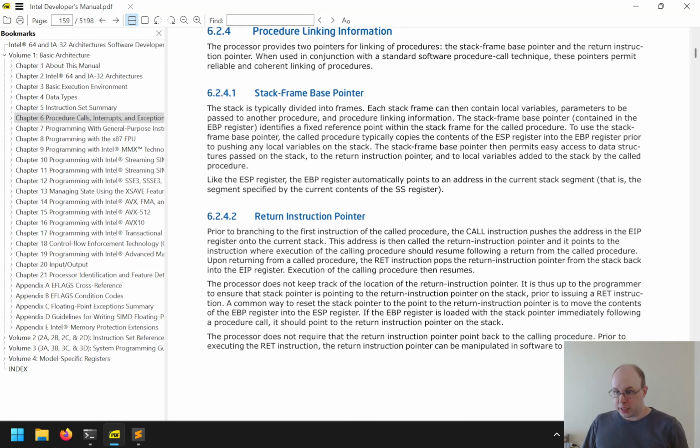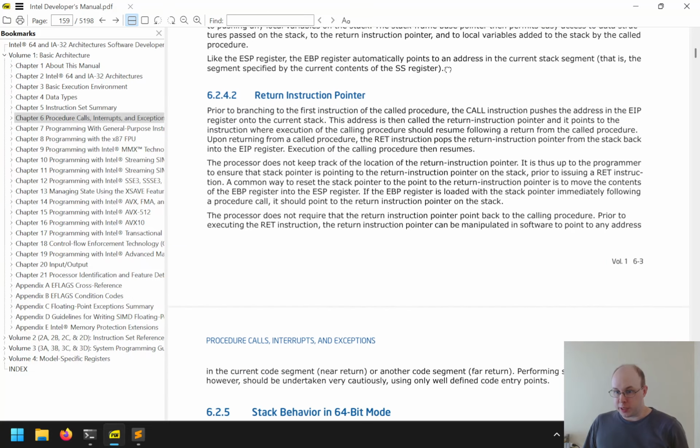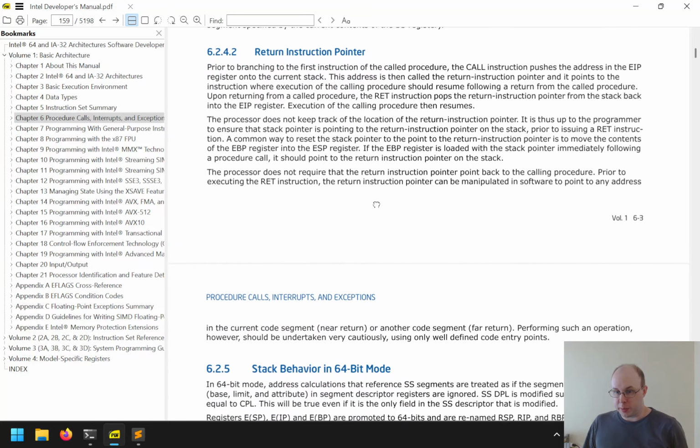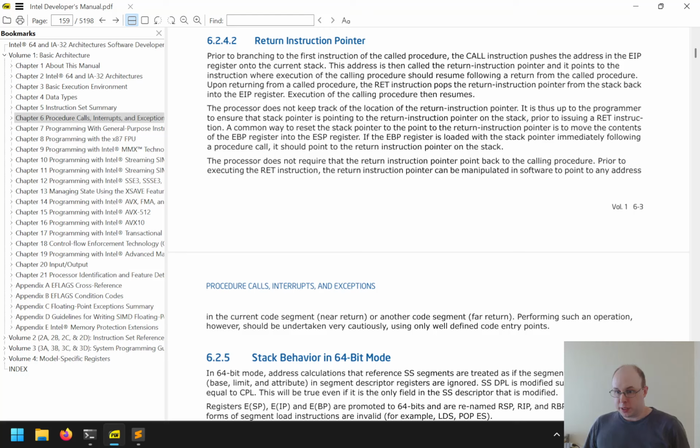This is just going over how to use the stack pointer and the base pointer, which I'm not going to worry about too much. Prior to branching to the first instruction of a called procedure, the call instruction pushes the address in the EIP register onto the current stack. This address is then called the return instruction pointer, and it points to the instruction where execution of the calling procedure should resume following a return from the called procedure.